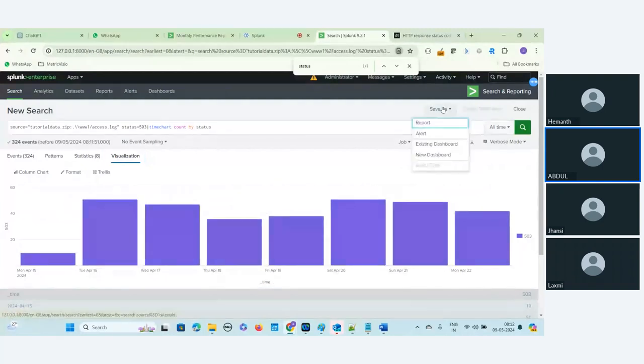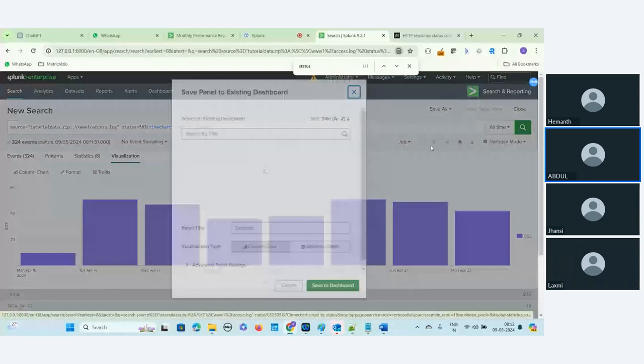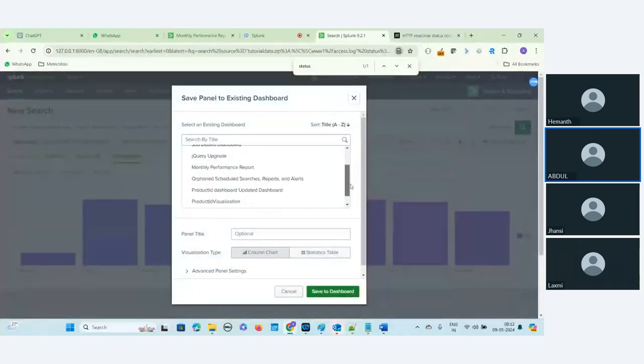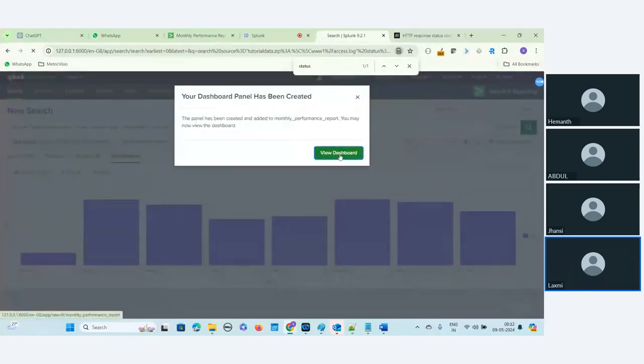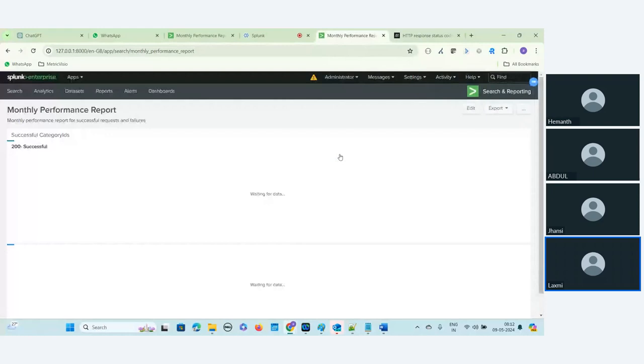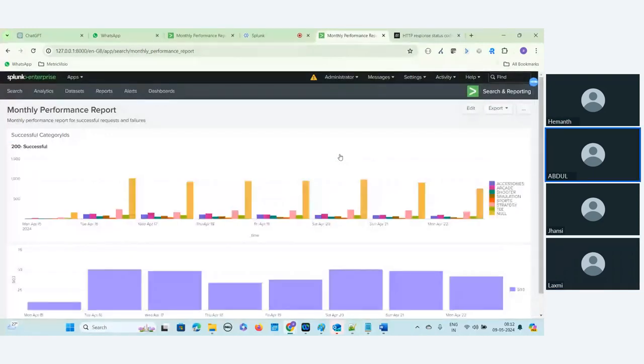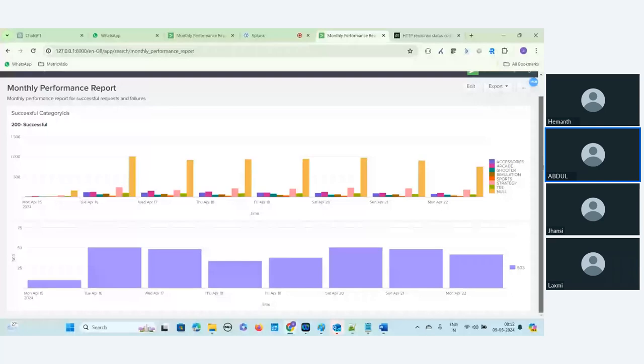I am adding this to the existing dashboard. Hope you people are following me, no confusion. This is the monthly performance report. We are measuring the monthly performance, and you can come across the monthly performance report as well. So what I want to do, right?